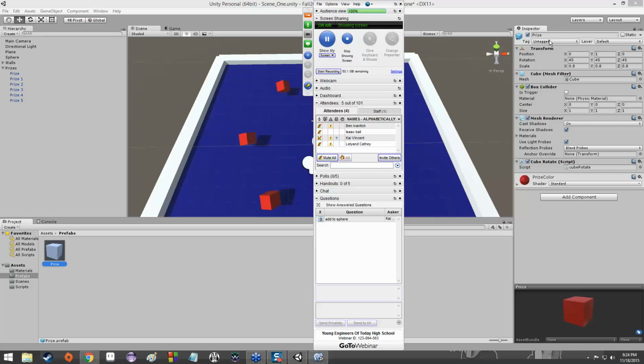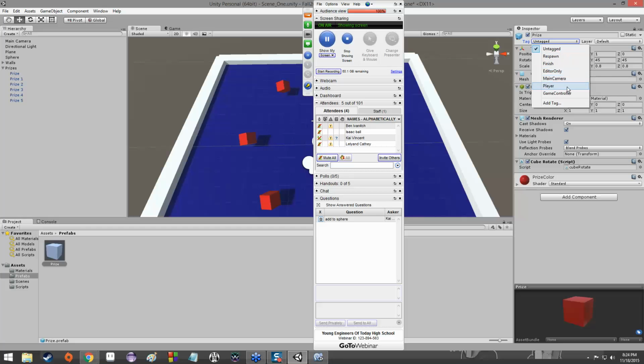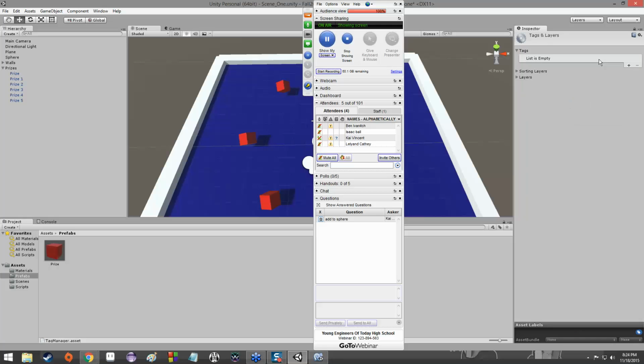So, right underneath the prize name at the top, there is this drop-down menu labeled tag. And right now, the option selected is untagged. So we're going to change that. Click on it. You should see Respawn, Finish, Editor Only, Main Camera, Player, Game Controller. And then there's the last one, Add Tag. That's what we're going to select, because we're going to add a new tag to it.